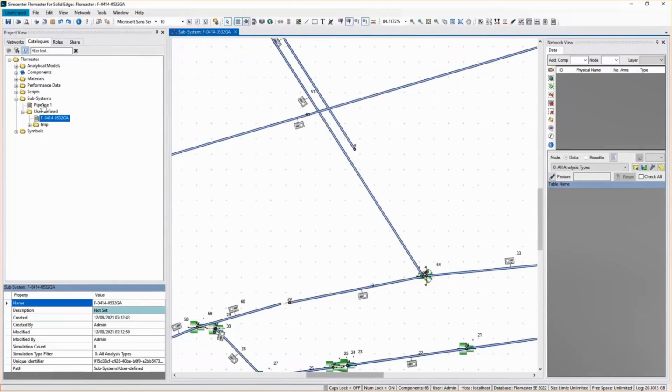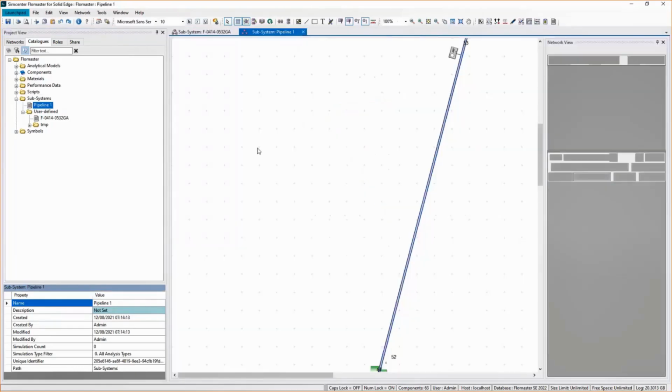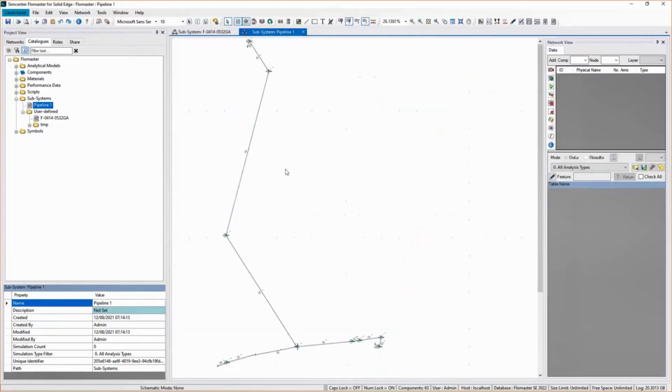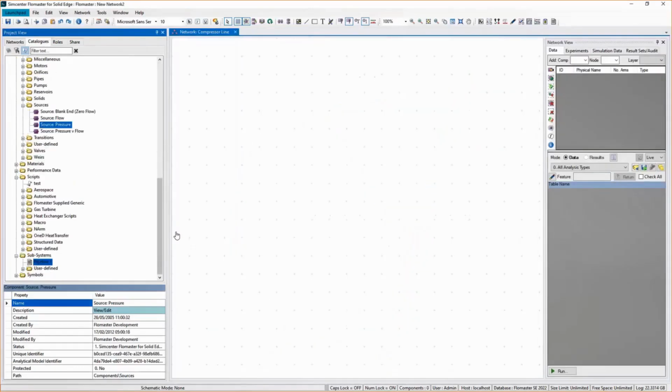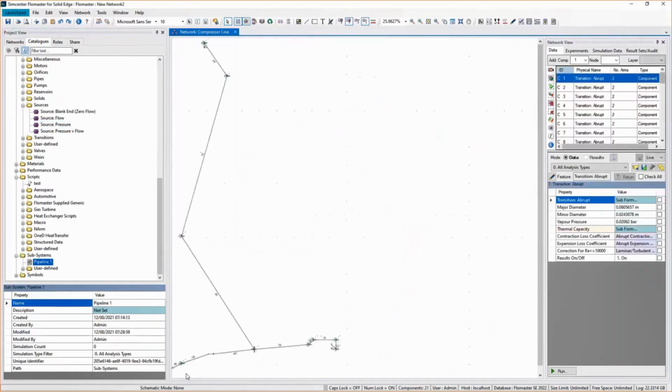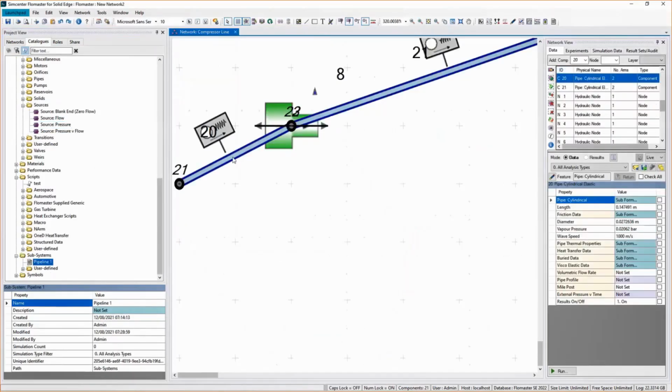And then what I'll do is take that and add it to a network. So I can see here, I've just checked I've got the subsystem I wanted to extract. I'll close it, and then I'll add that to a network. Next thing I need to do is add my boundary conditions. I'm going to use a pressure source for this.